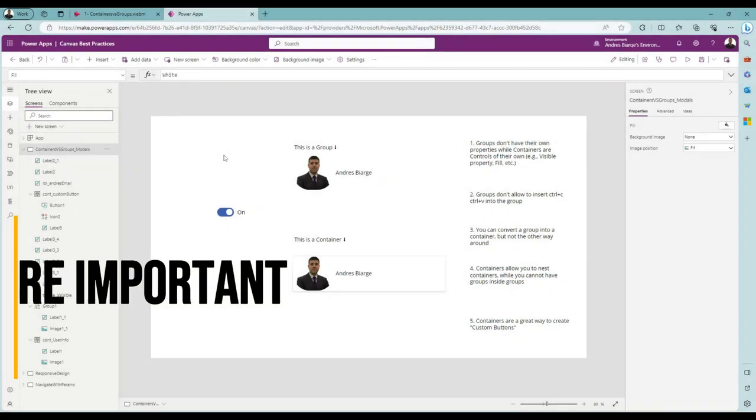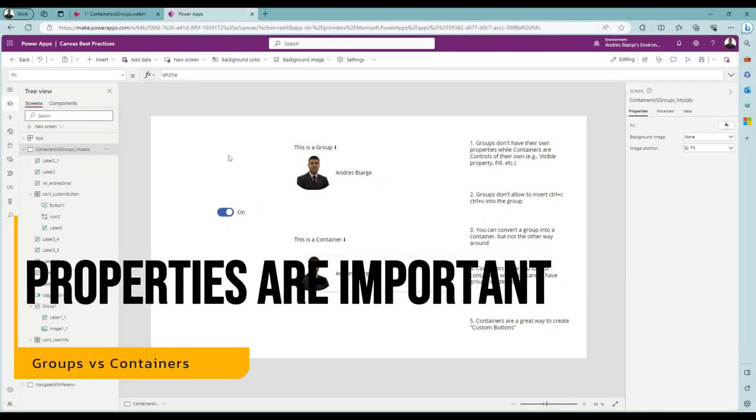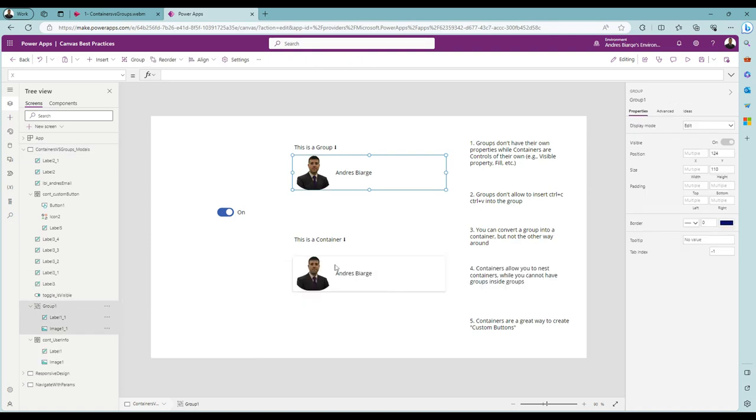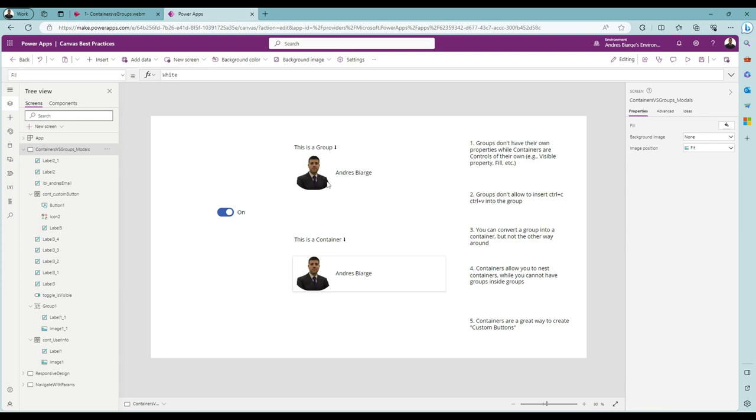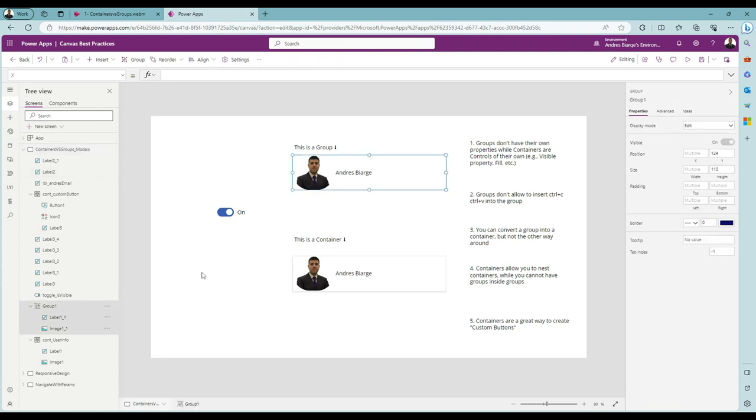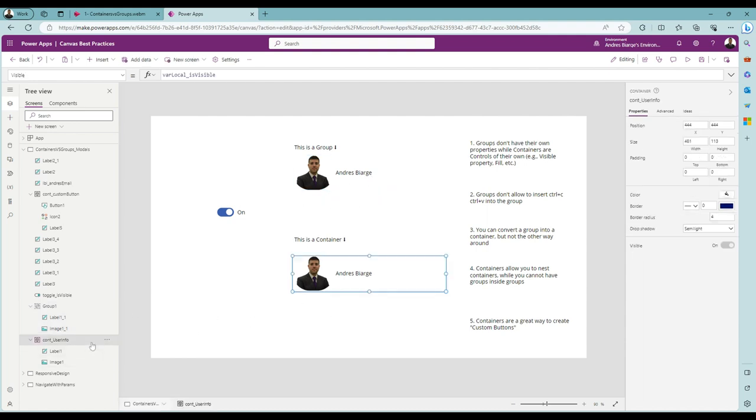So let's take a look first at containers versus groups, groups versus containers. Here we have a group, here we have a container, and we are displaying the same information. Now, the first thing that we can see here is that groups don't have their own properties. These are properties that are common to the children components that we have inside of the group. Instead, with containers, these are actual properties that pertain to the container.